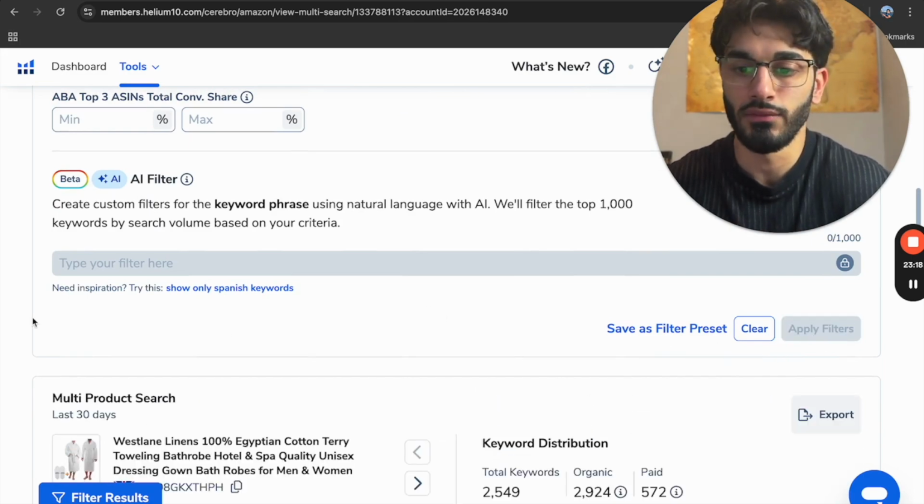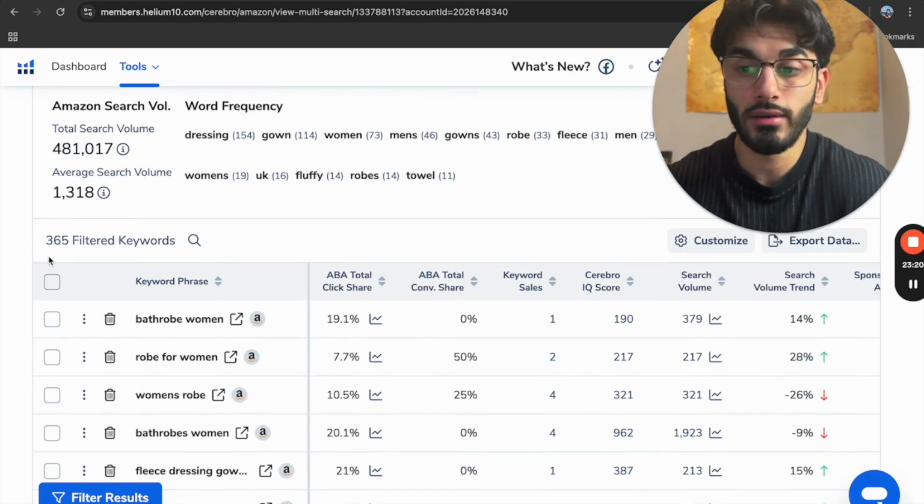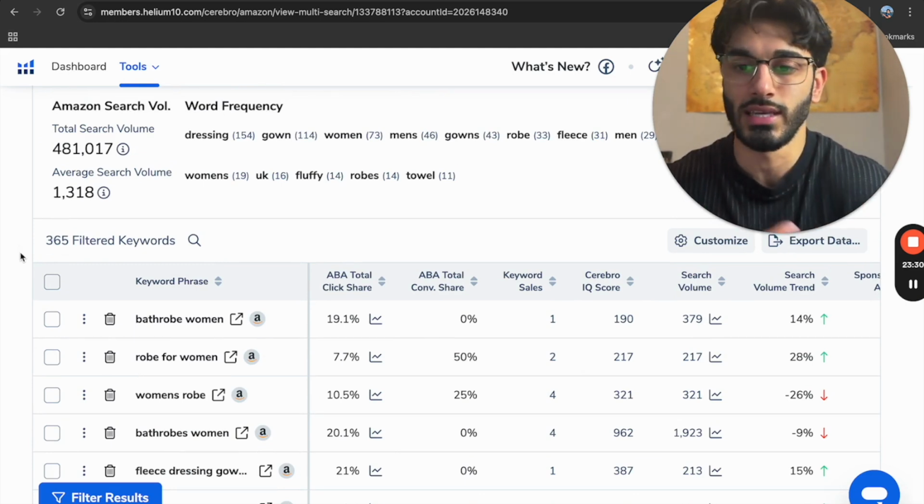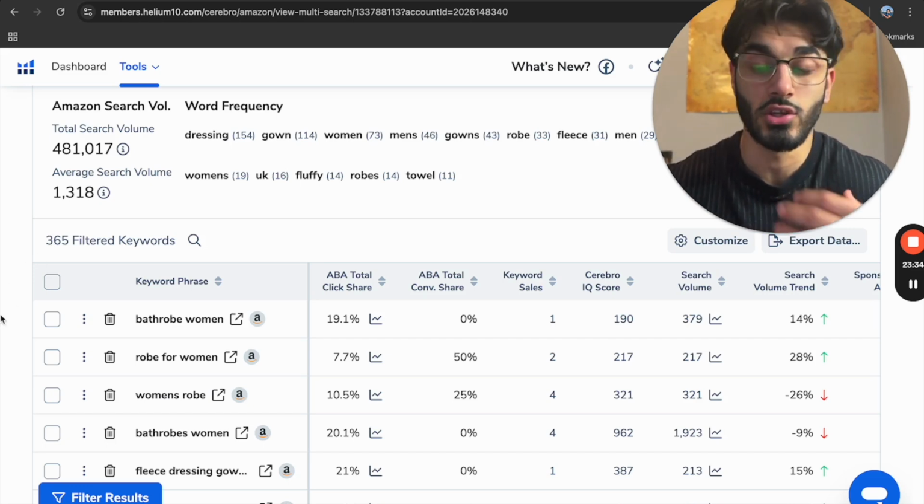I'm going to click apply filters. Now we have 365 filtered keywords. See how we went from 2,500 to 365? That showed how many keywords were less than 200 and just are not applicable to our products and will just make us waste time. Now we have a good data set of keywords that all our products are ranked for, our competitors are ranked for, so that we can analyze and see which ones we need to focus on.